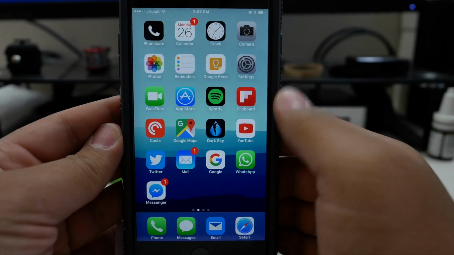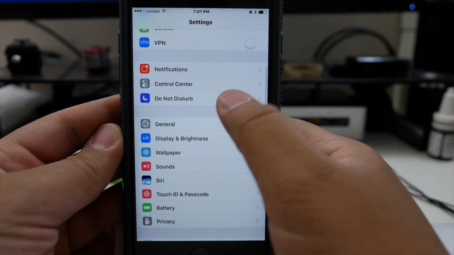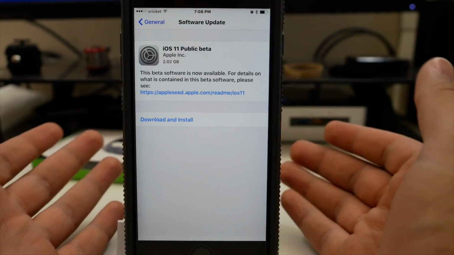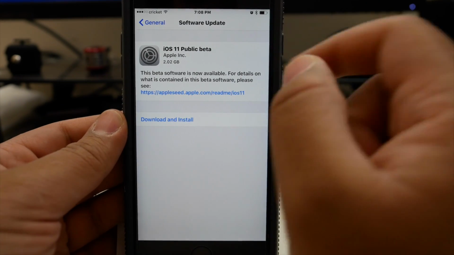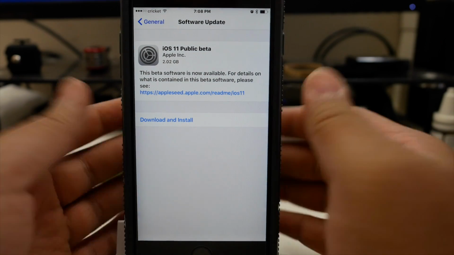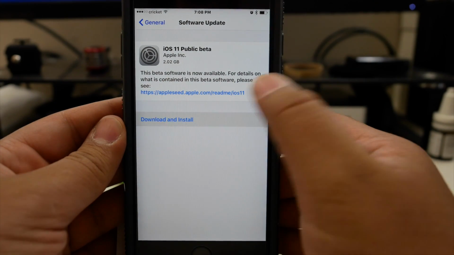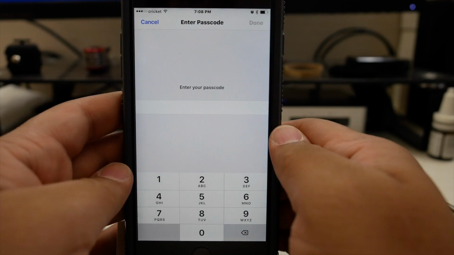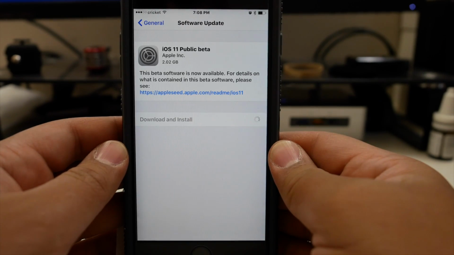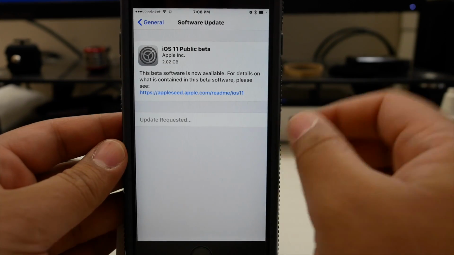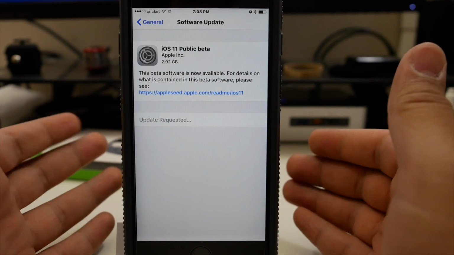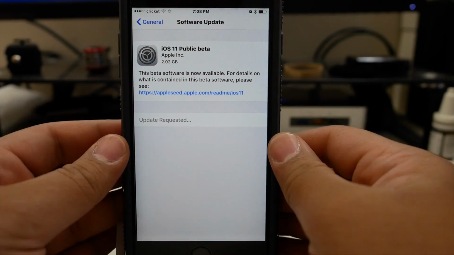Once the phone's rebooted, you want to go to settings, scroll down and go to general, and then hit software update. Once you do that, it's going to go ahead and look for the update, and there you go. It just came back with iOS 11 public beta. It's a 2.02 gig public beta. You want to just go ahead and install by clicking on download and install. It's going to ask you for your passcode again. Go ahead and hit done. And it's requested the update. It's going to start to download it and install it. Again, I'm going to speed this up for you, and once it comes back, we continue.